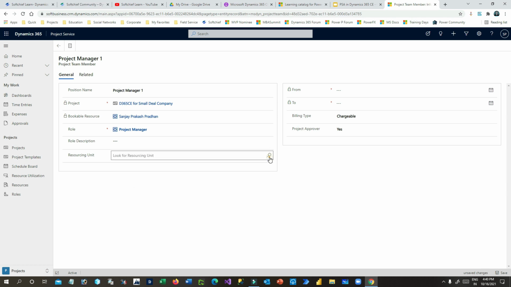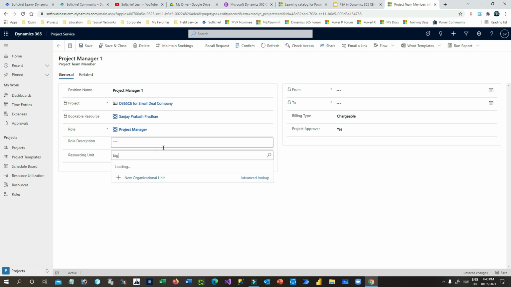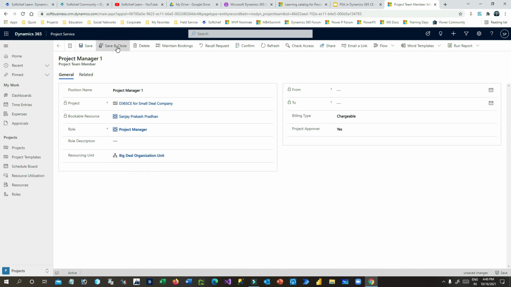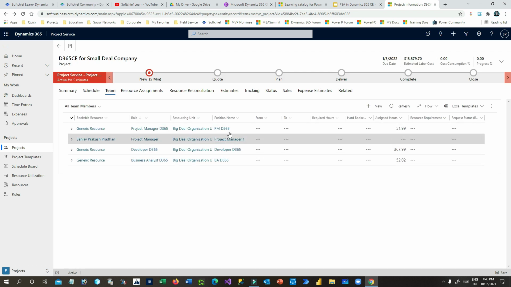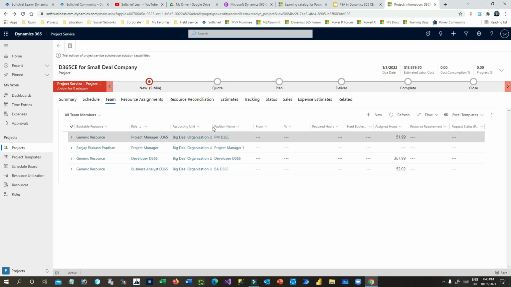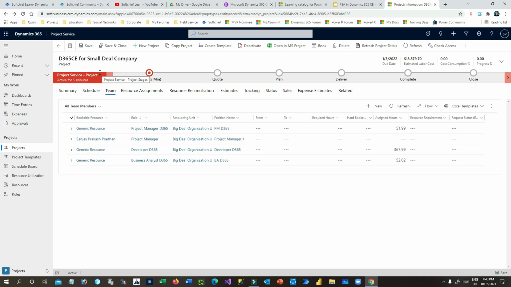So I can change this to the new resourcing unit, and the resourcing unit is big deal, and I can save and close. Right, now the next thing is we have to book these resources for this project. How to book these resources? There are multiple ways, but you can see here the assignment hours is already identified.